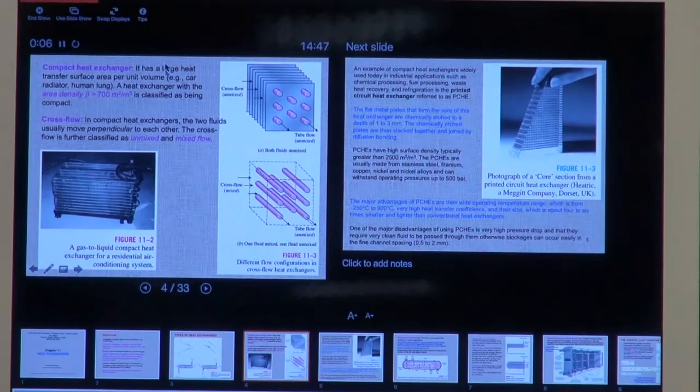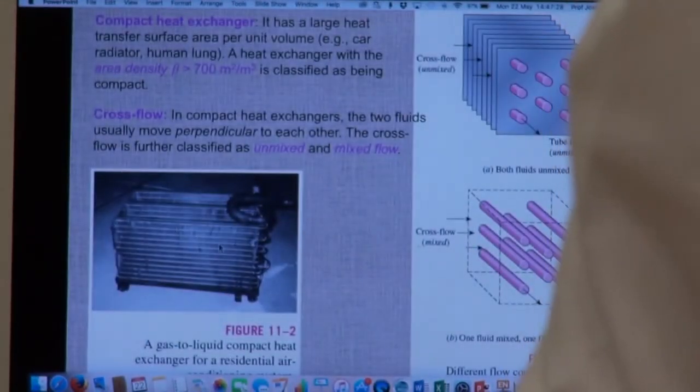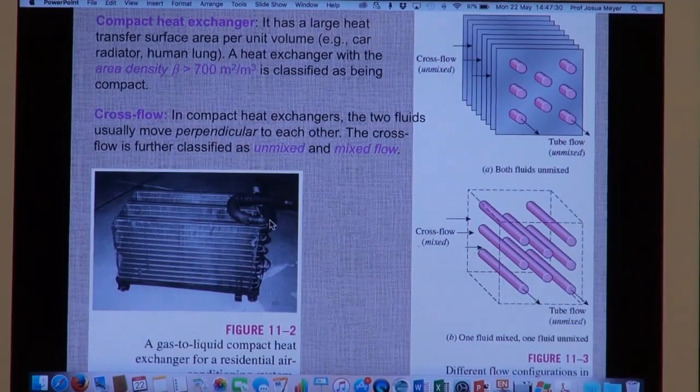Okay, so there you see the car radiator. The photo is not that clear, but I think most of you have seen it. Okay, there it is. And those heat exchangers, we will get to it just now.